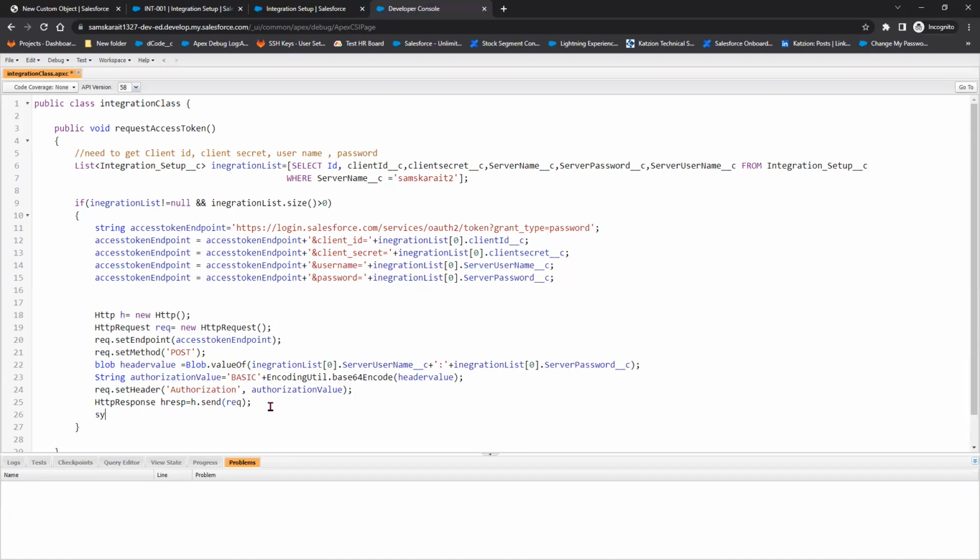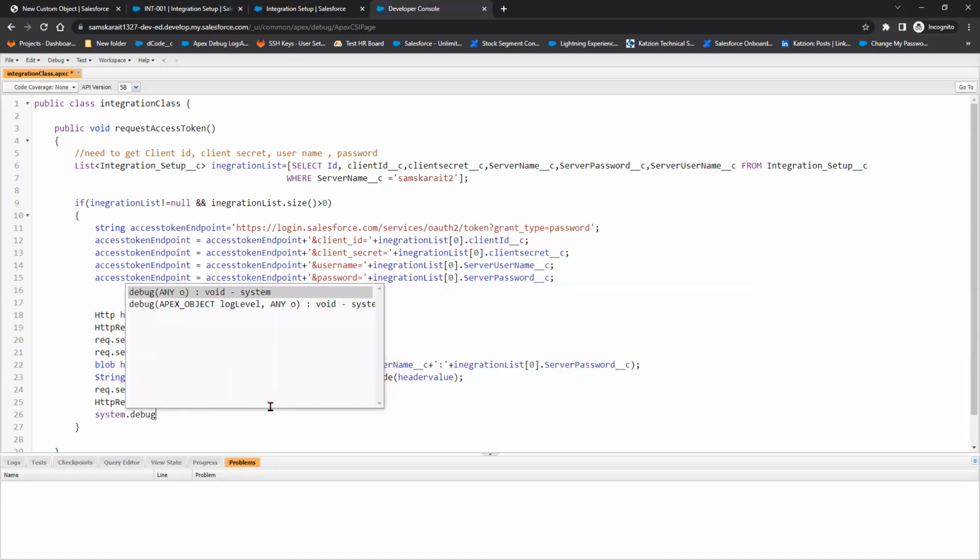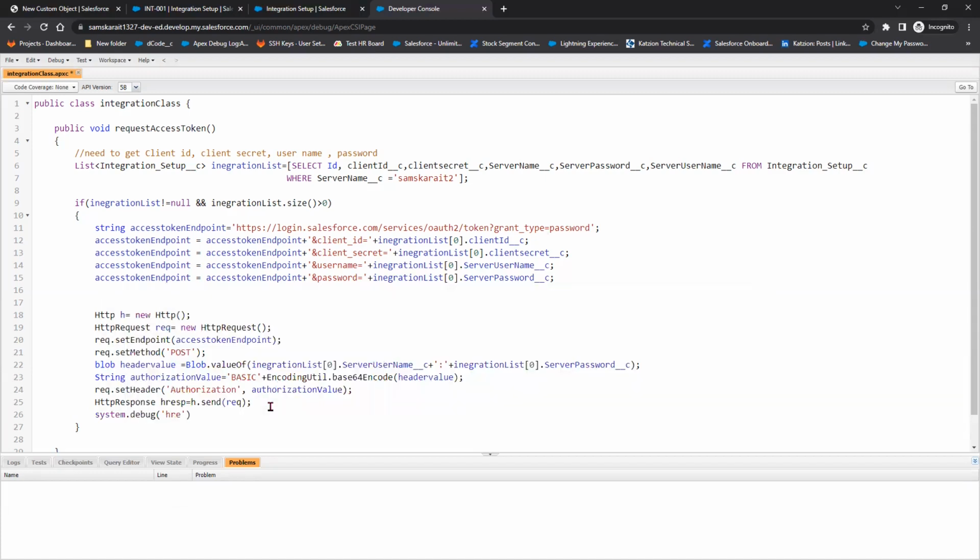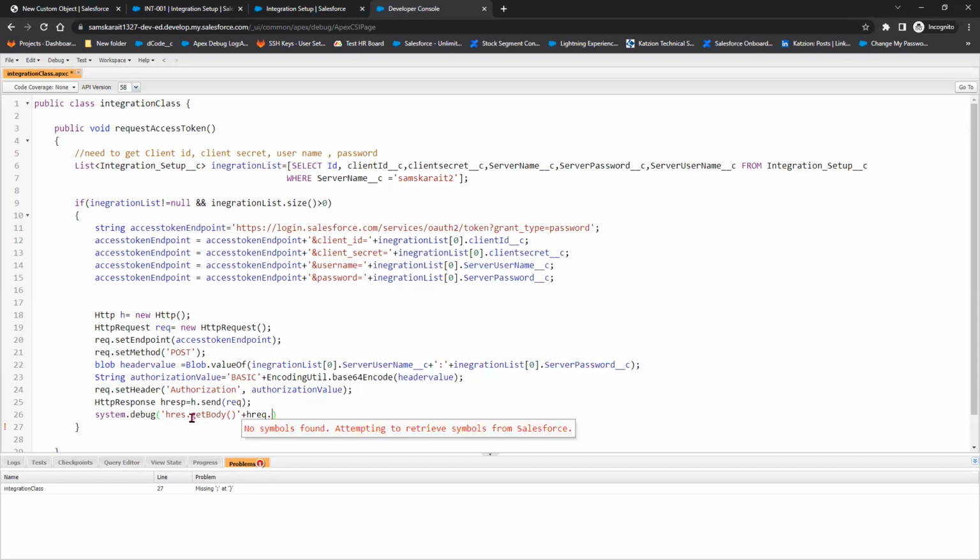So finally here, System.debug. I'll say here HttpResponse response dot getBody. Now here I am going to get the body of the response, response dot getBody.